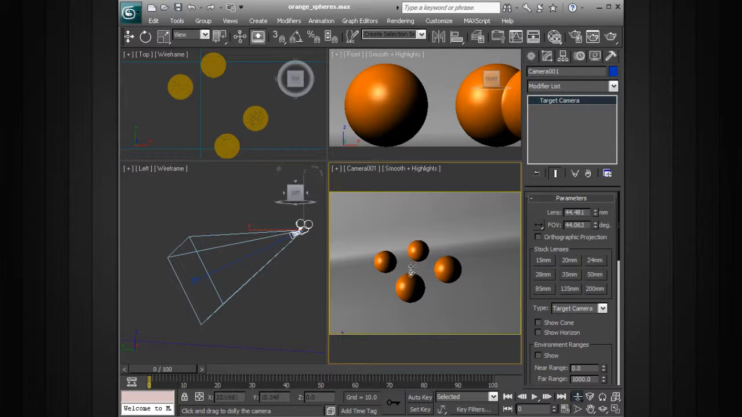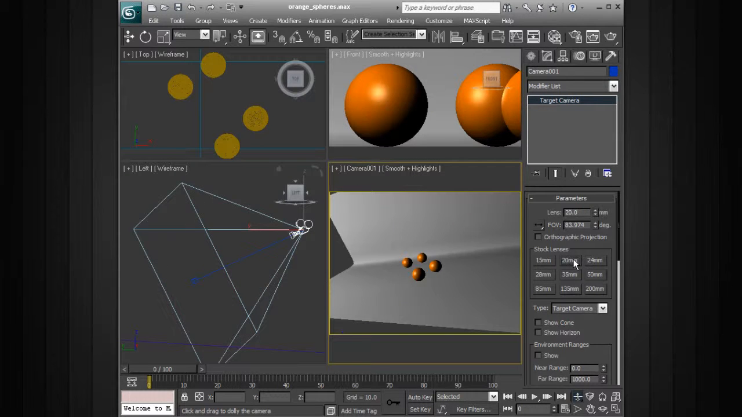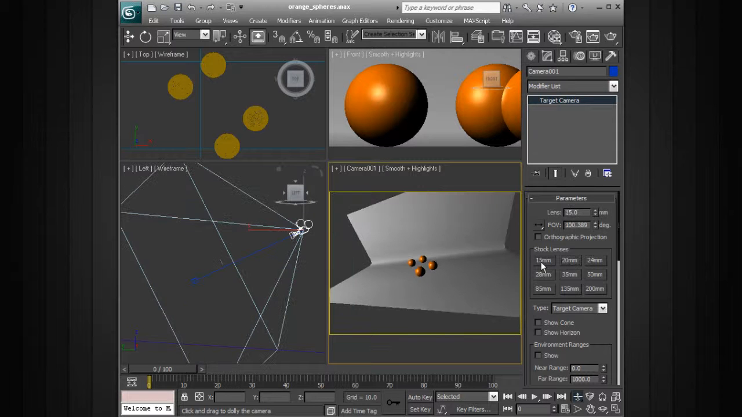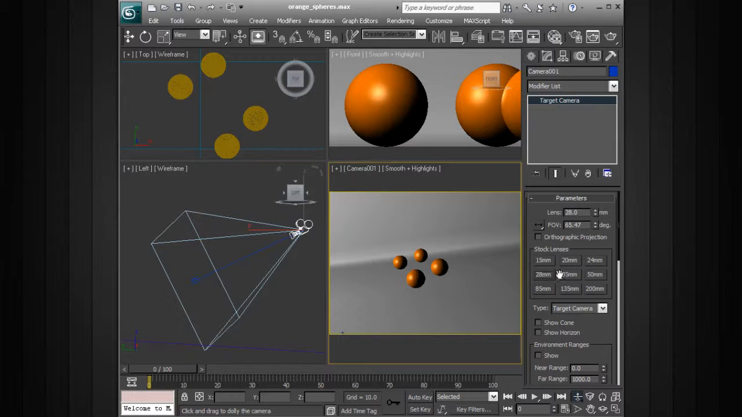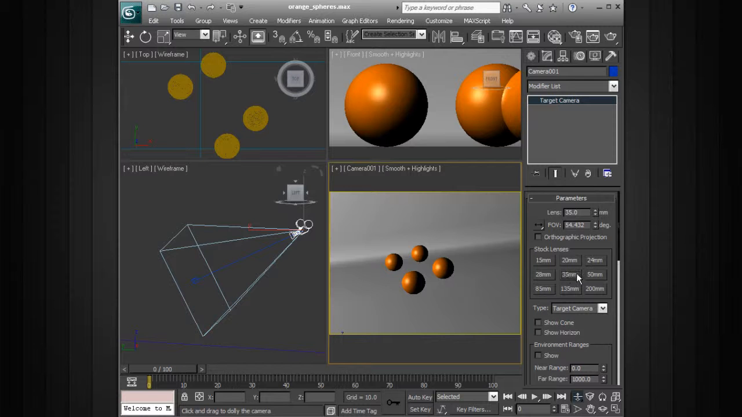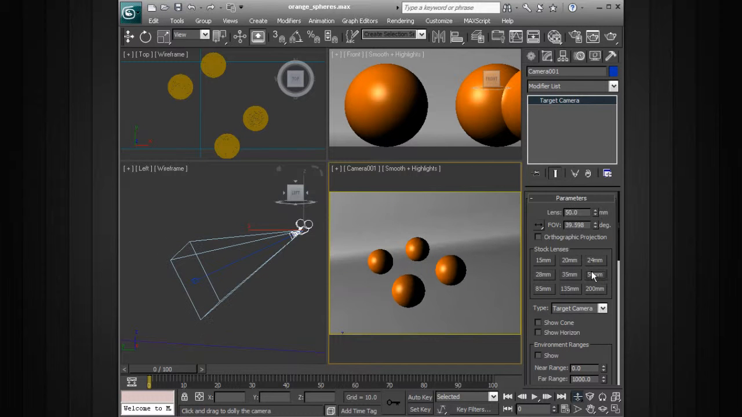Right, we can also come in and start to match up these particular lenses. So if you're trying to match something up that has maybe been shot with a real camera and you're trying to do some match moving and some compositing work, and you need to match up the lens on your Max camera to some kind of a real world lens, we have a few to pick from.